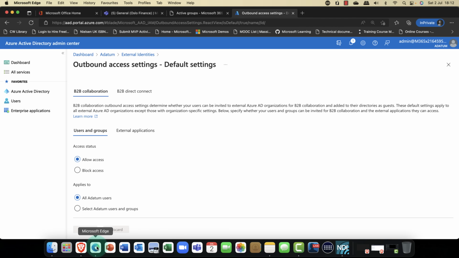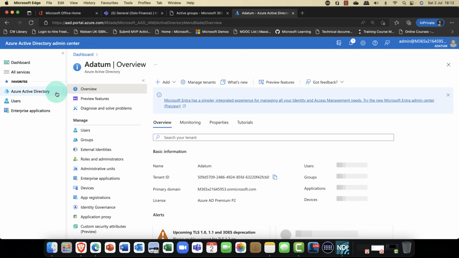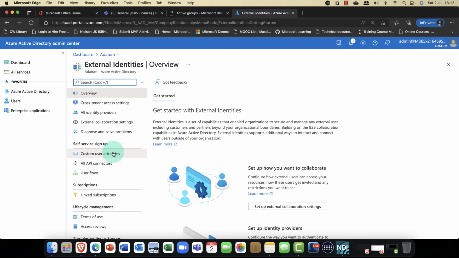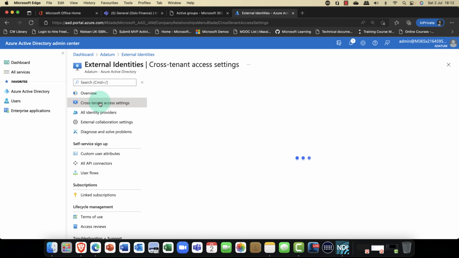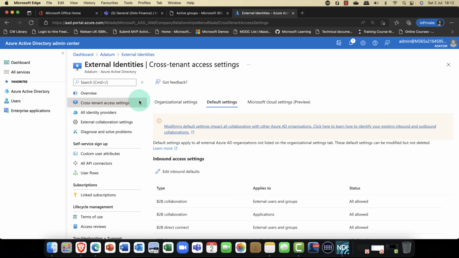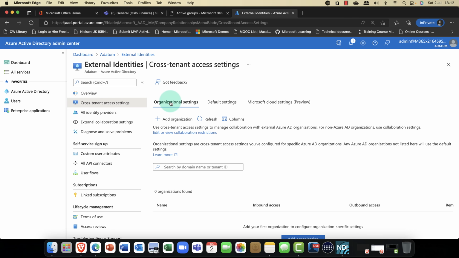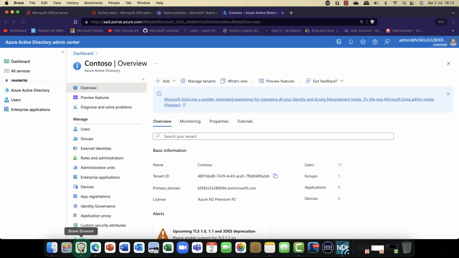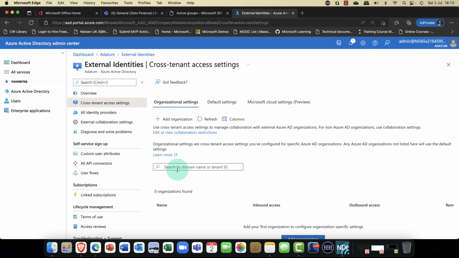The other thing I just want to inform you of, in fact, let me just go back to that a second. There is one other thing here. In the cross-tenant access settings, there is the organizational setting, and you have an option to add an organization. All you would do is simply find out the tenant ID of the tenant that you want to collaborate with, and you can find that here. For example, here's Contoso, and all I would do is copy that tenant ID and then just add that in.